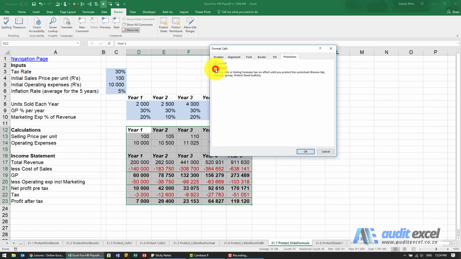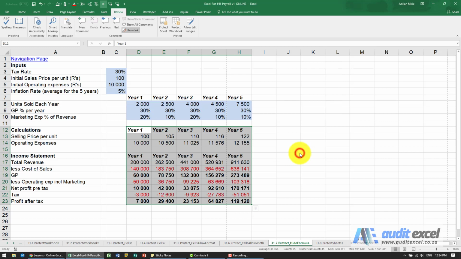And when I click Hidden, what I'm telling Excel is that these cells that I've highlighted, when we protect the sheet, when we click that button, any formula in here must be hidden. So let's see how it works. I'm going to say OK. Now remember, at this point you've still done nothing. Notice we can still see everything because we have to put on Protect Sheets.